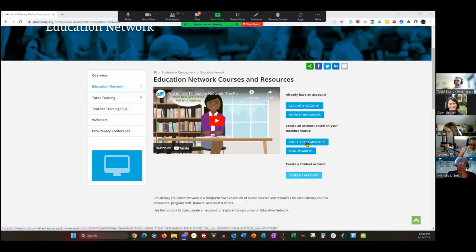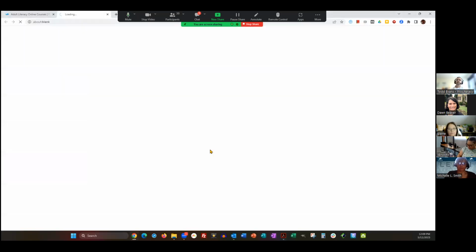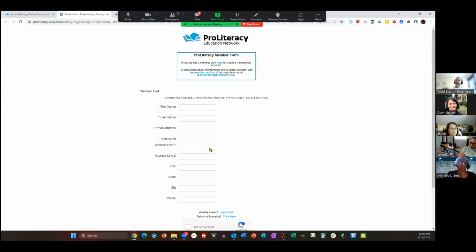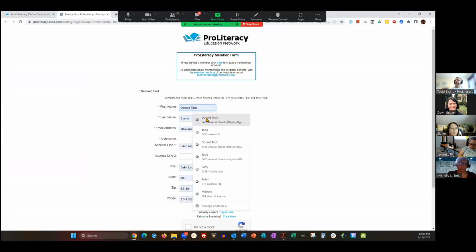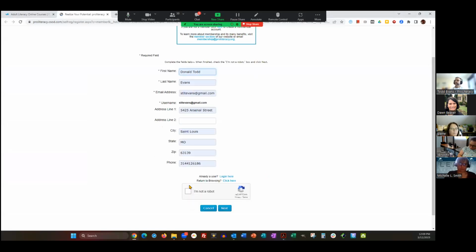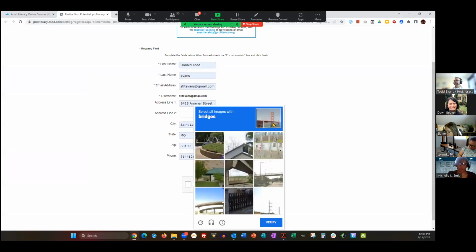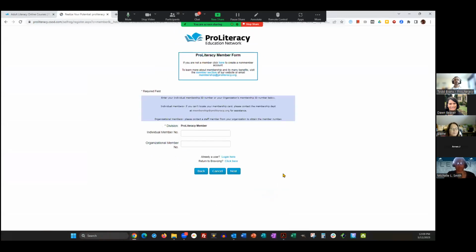And I would just click on this ProLiteracy members form and fill it in. I'm going to click I'm not a robot, and it's going to ask me to identify bridges. Let's see, that looks like all the bridges. And here's kind of where the problem occurs.